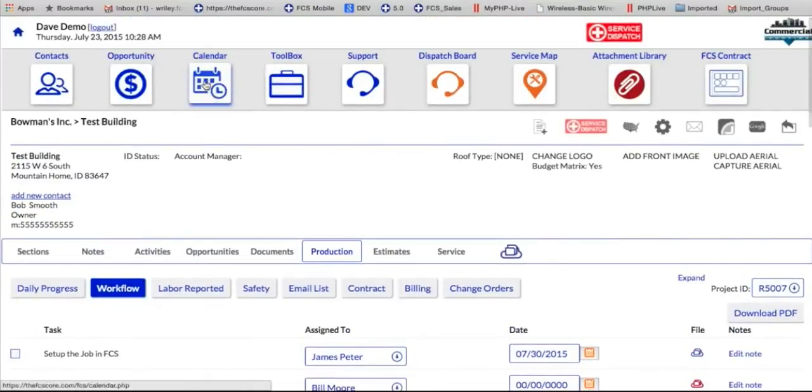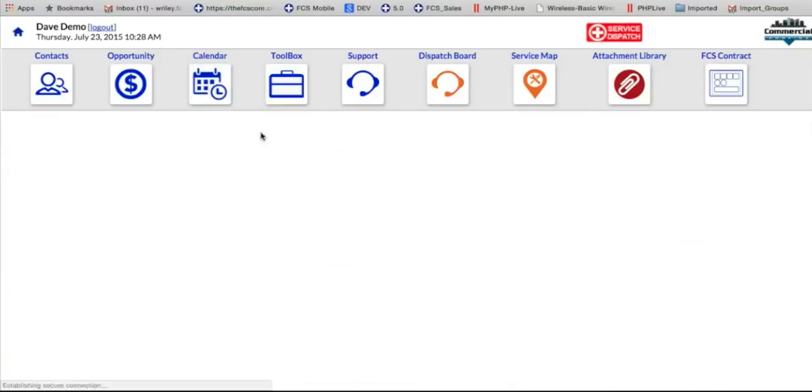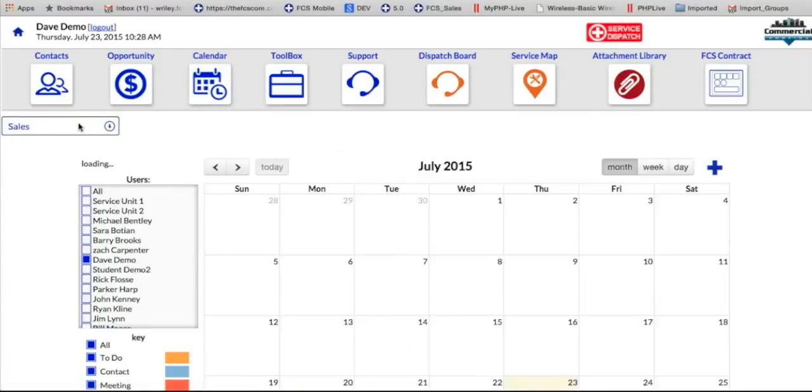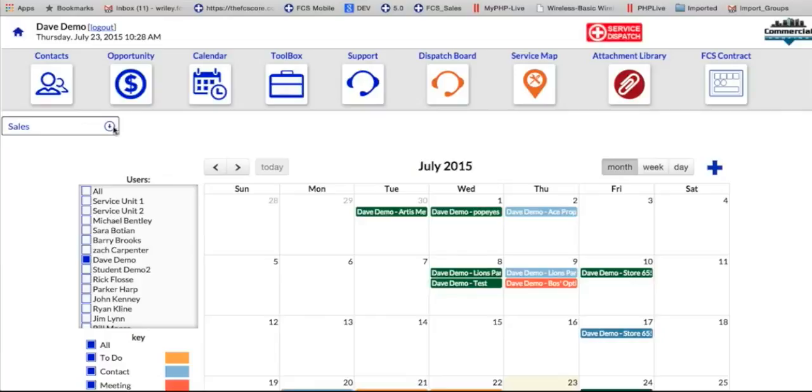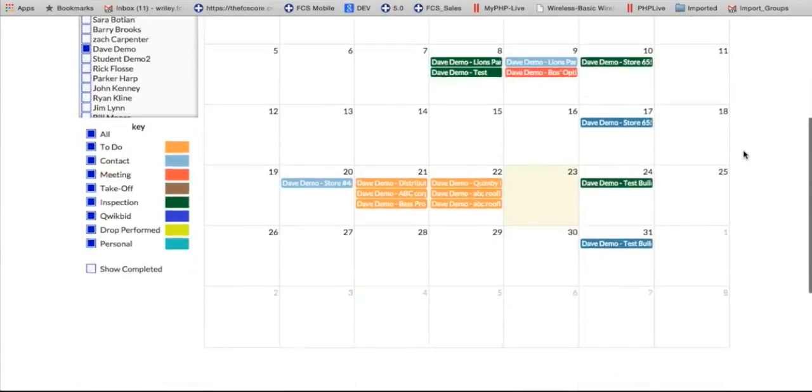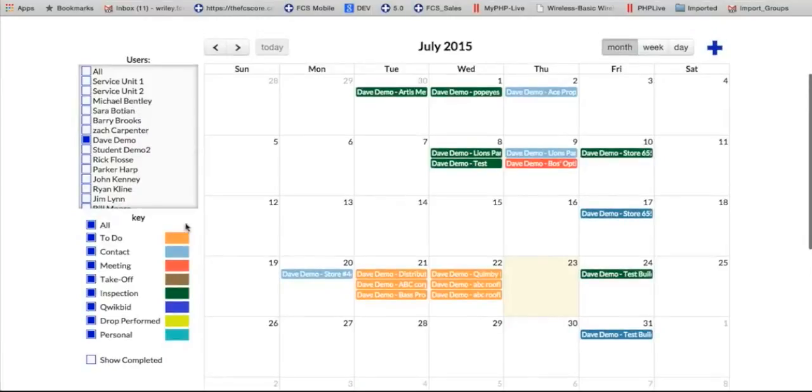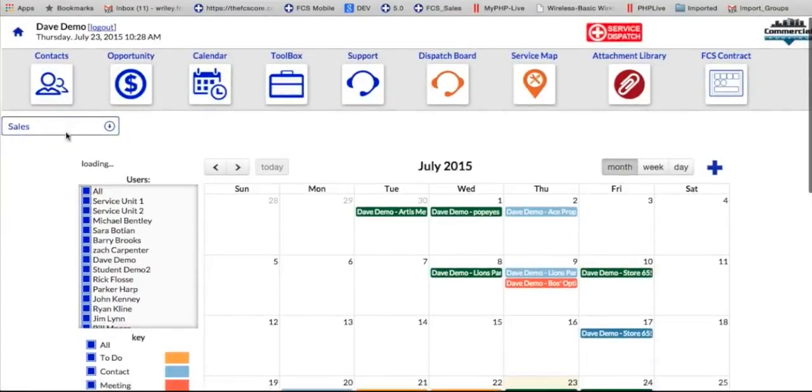If I come up to my calendar and I toggle into, oh, and by the way, we're getting great feedback on this new calendar, and just being able to see all of the inspections by themselves. If something was past date, they can bring it forward or just drag and drop something. So we're getting great feedback on the calendar, and I do appreciate that.